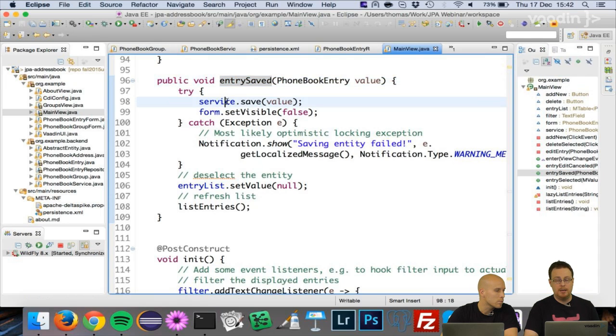This is our EJB now. And we call the save method in the EJB. And if that succeeds, then we just close the form, and then we refresh the list. Yeah, we refresh the table basically. So this entry list is the table. We select null in it, and then we just refresh everything so that we have the new data in the table. And there you actually have also this try catch clause.